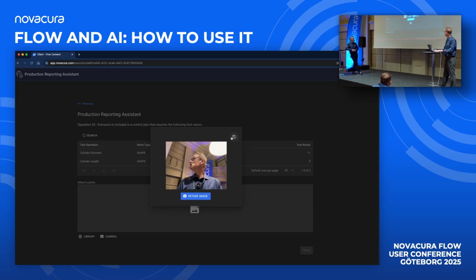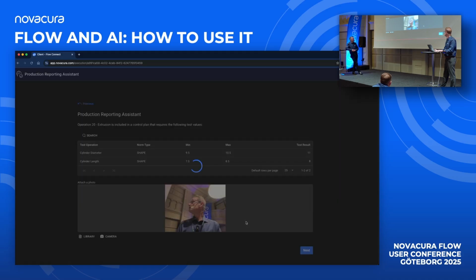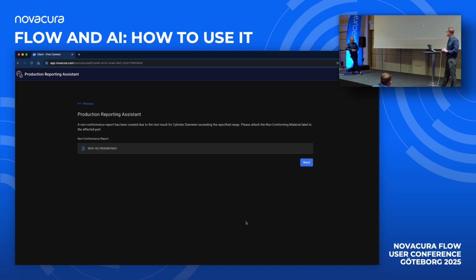That's perfect. So we'll submit those results. And in this case, again, this part is not really AI. It's just another feature within the Flow app. It just generates a quick non-conformance report because I entered some values that were outside of spec.